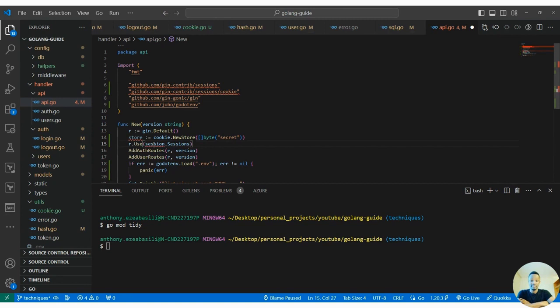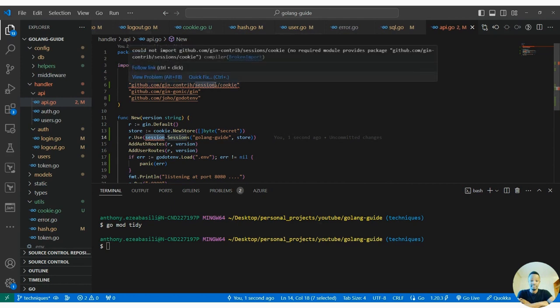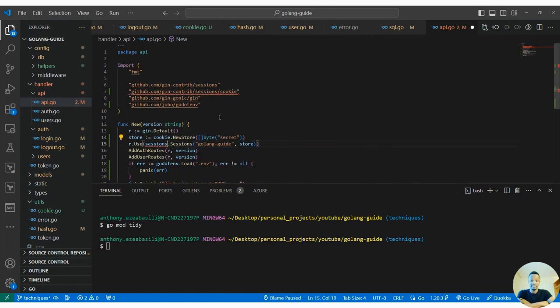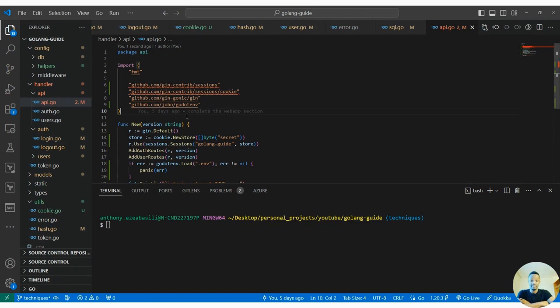Sessions like this, and then we have to give it a name. I can call it Golang guide, something like this. And then of course I provide the store, and this we call from our session. Did we miss something? Of course, no, this should have been sessions.Sessions. So this is actually how it should be. And now we can install this. So go mod tidy, and everything should be fine now.